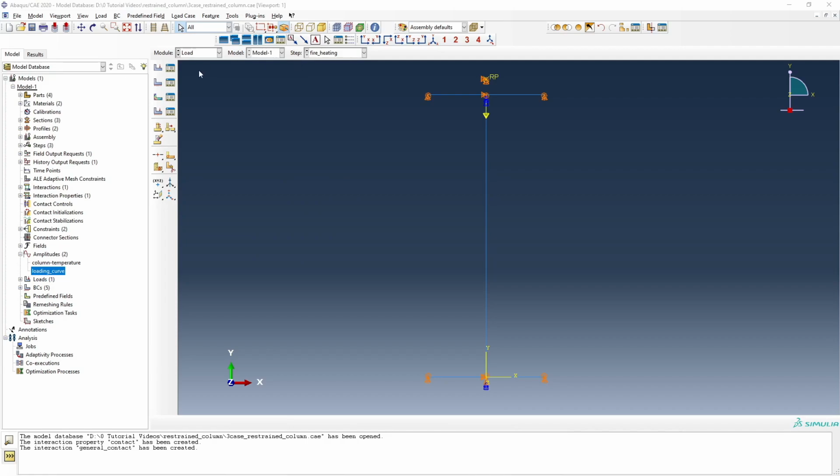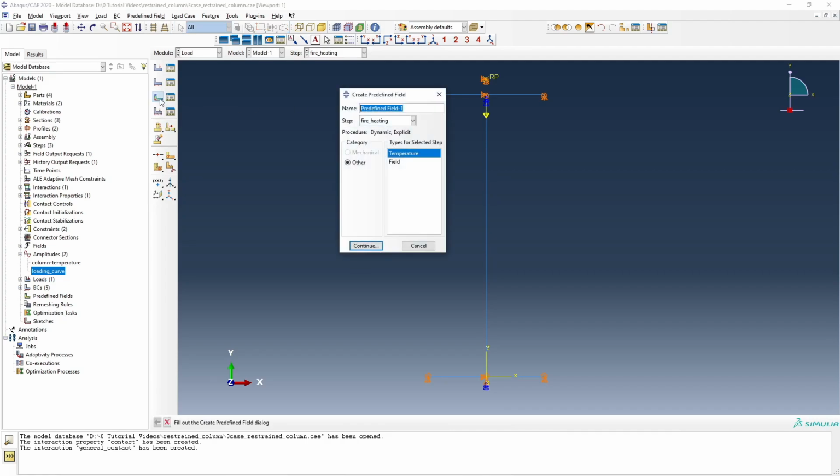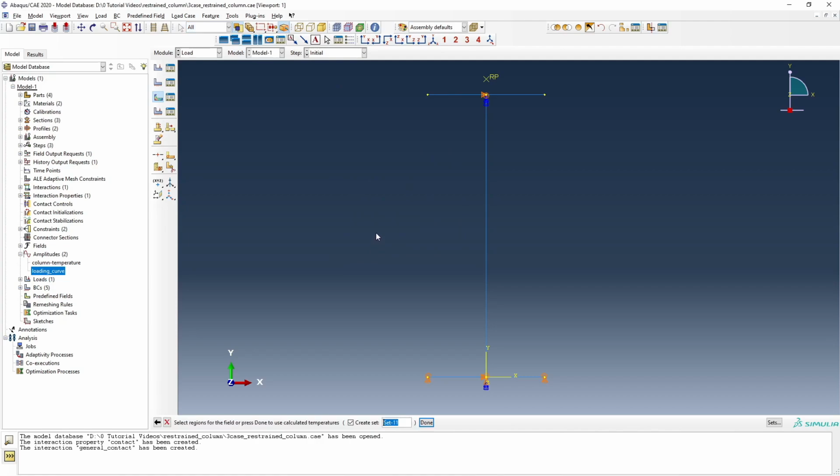The loading and the boundary condition for the structure have been defined, and now we need to define the initial temperature and the temperature due to fire. That one we define using a predefined field, and here is the place to create a predefined field. So now we will first define the initial temp, which is the initial temperature, and that is defined in the initial step, and it is the temperatures. So now we need to select the sets. So now we have these sets.